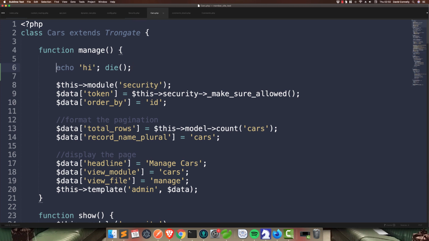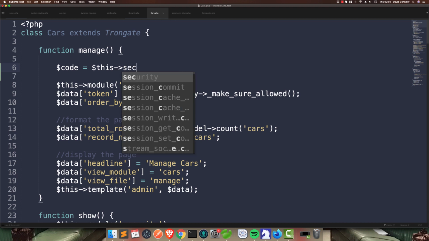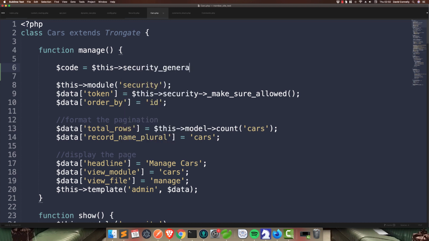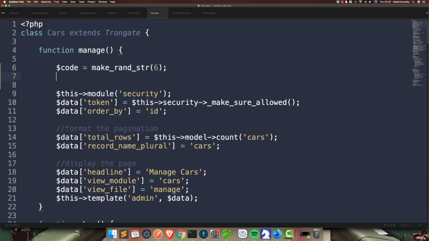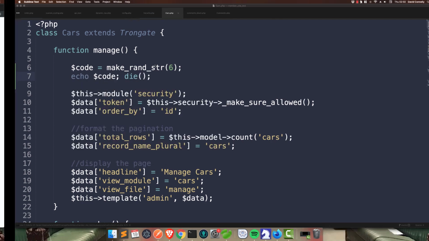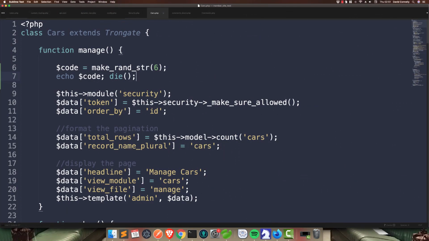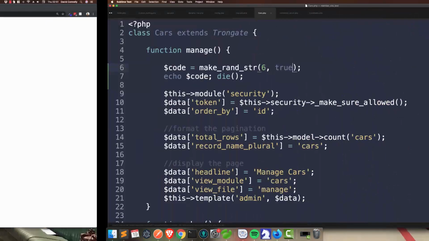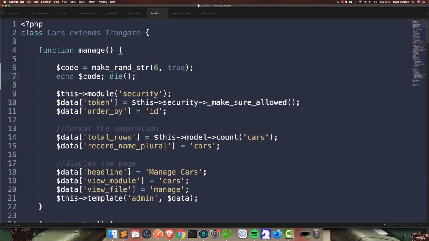Okay, so suppose we want some kind of code, right? Now in the past we would be loading up security and generate random string. It would go on and on and on. Now we don't need to do any of that. If you want, let's say something like a code, you could just say something like make rand string and let's say 6 characters, and as simple as that, we've now got this random string here. But let's suppose you wanted to make it uppercase, comma true, and there it is. Really, really easy, and it's right there in the framework.